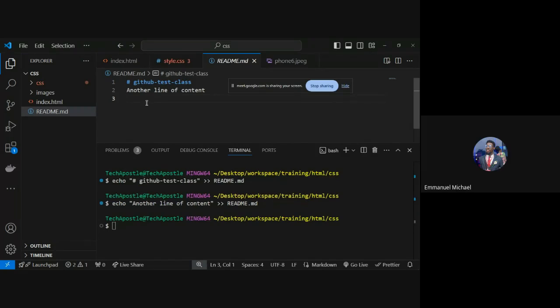So earlier I mentioned that a README file tells information about the project you're working on. So what is going to be here is going to be like an explanation, a short note, more like a user manual for this particular project you are working on.